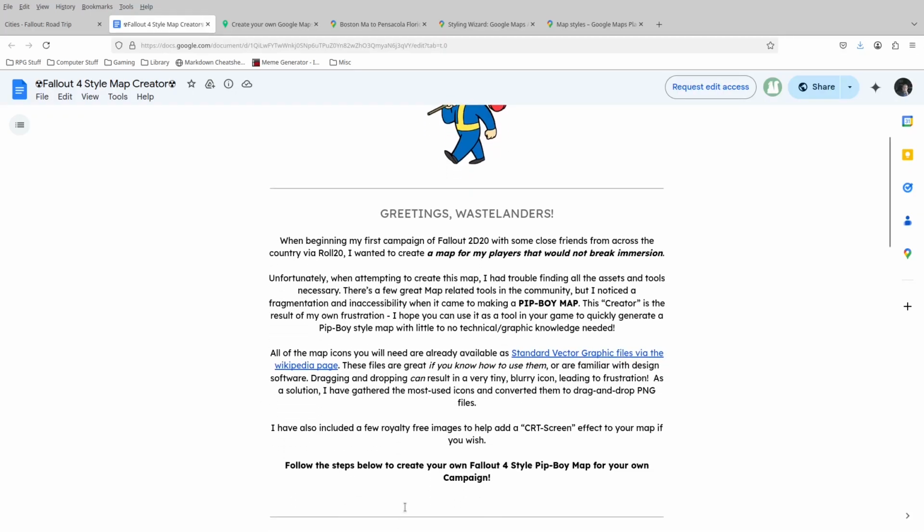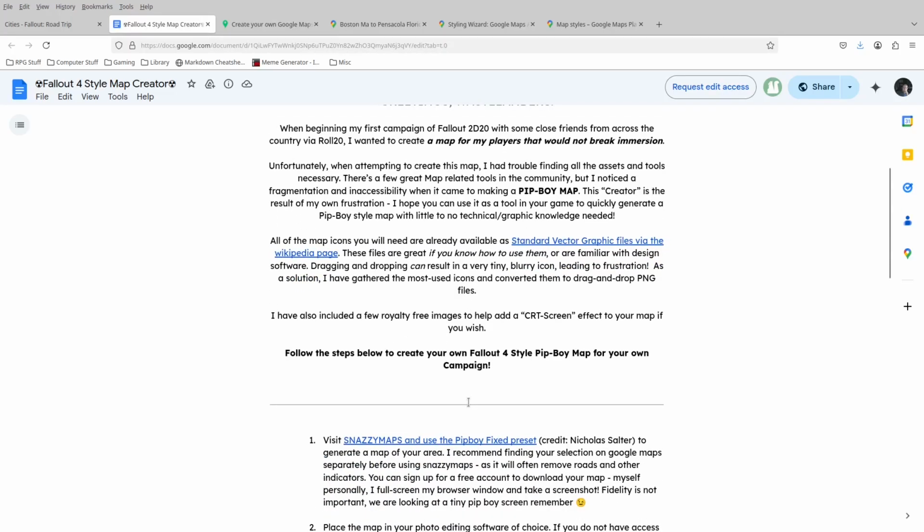All of the map icons you will need are already available as standard vector graphic files via the Wikipedia page. These files are great if you know how to use them or are familiar with the design software. Dragging and dropping can result in a very tiny blurry icon leading to frustration. As a solution, I have gathered the most used files and converted them to drag and drop PNG files. My guess is I could probably get SVGs to do what I want, but we'll give this a go.